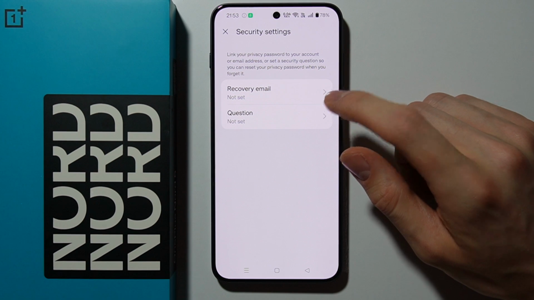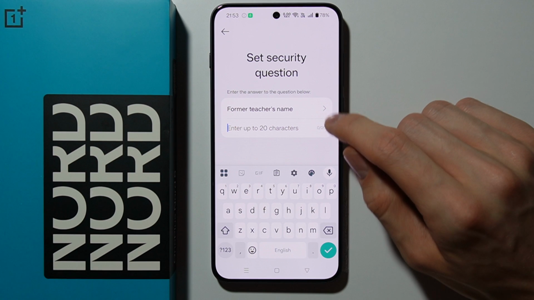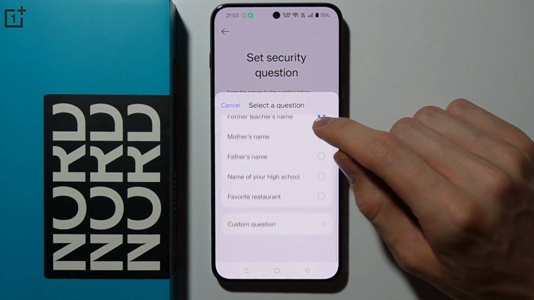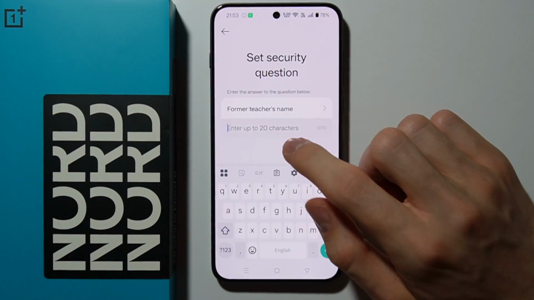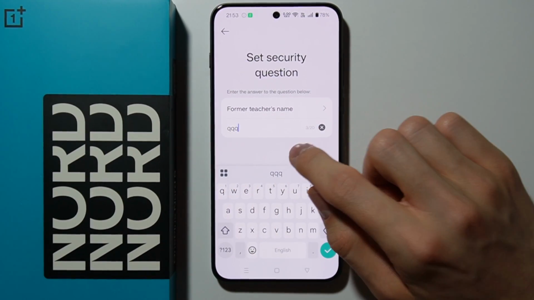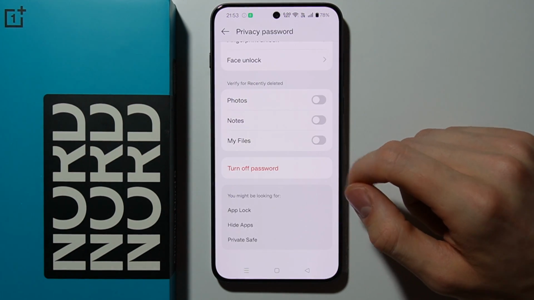You can enable a recovery email or question. So let's take question for example, and here you can select the question that you want. Also you can set custom question. Now you have to type answer for this question over here and click done.